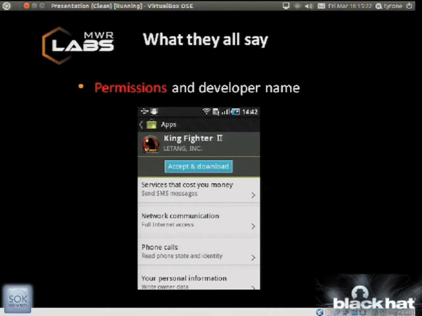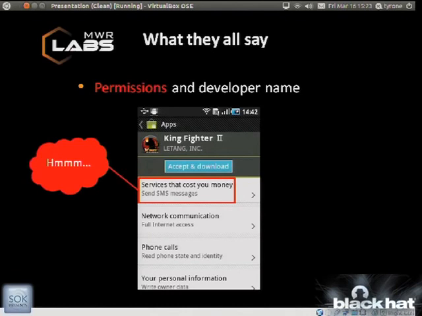The media and the typical security auditor will tell you to always look at the permissions that the application is asking for. Look at the developer name. Does that ring true? Obviously, something like that raises questions. Why does a game need to send SMSs? It's most probably malware.